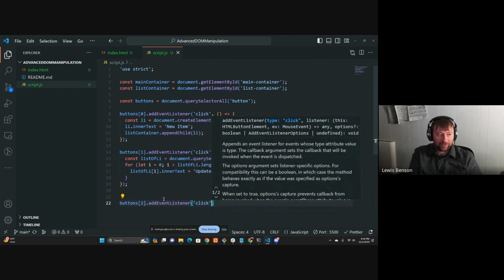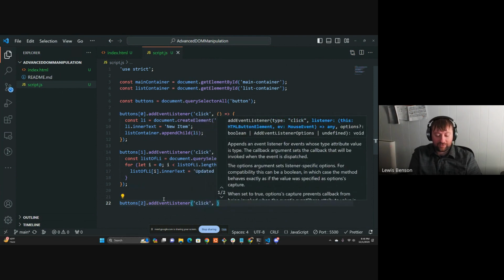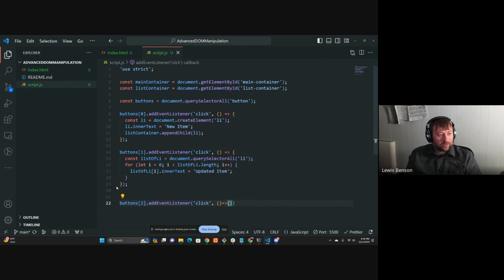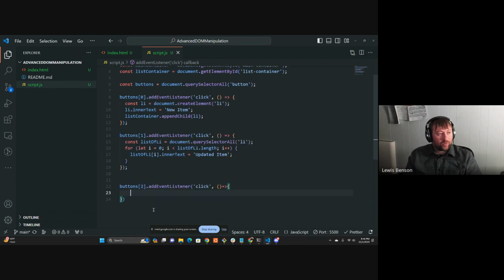So our first parameter is click. Our second parameter is a function. I'm going to put in my callback function. We'll do the arrow. Okay, so there's my 2 parameters. I'm going to open up my arrow function to multiple lines. And what I want to do here is I'm actually going to do this again. So I'm going to repeat this line of code.